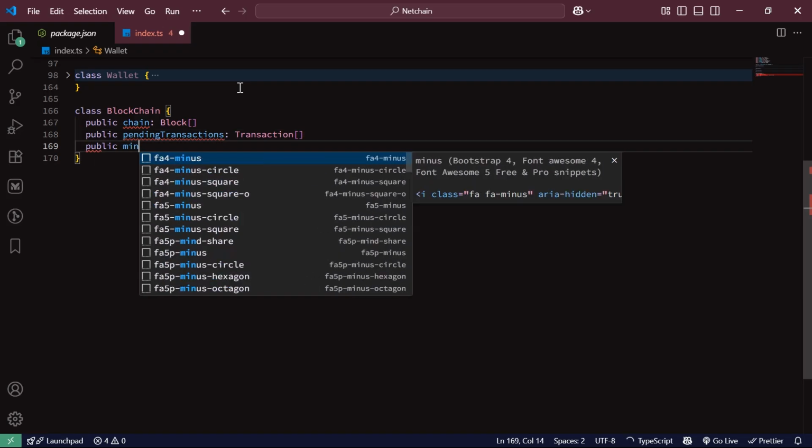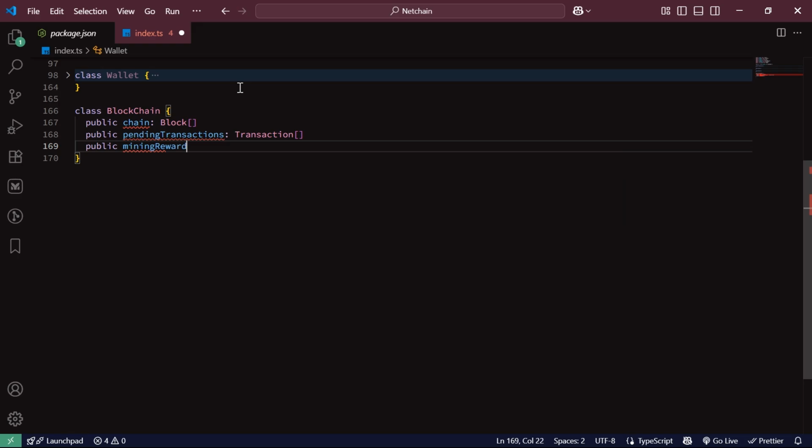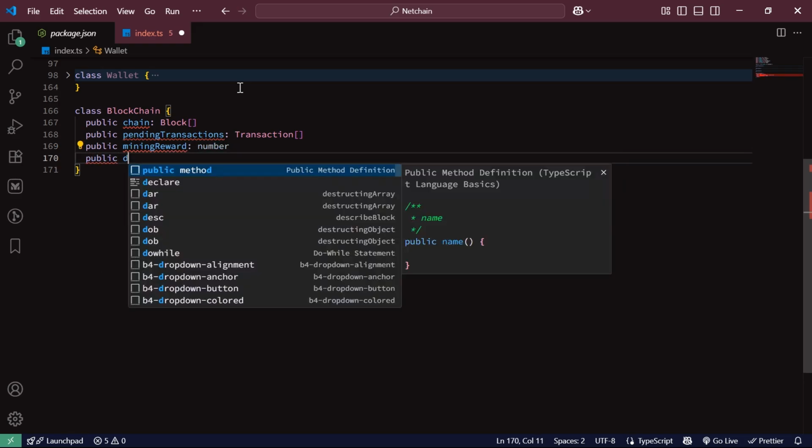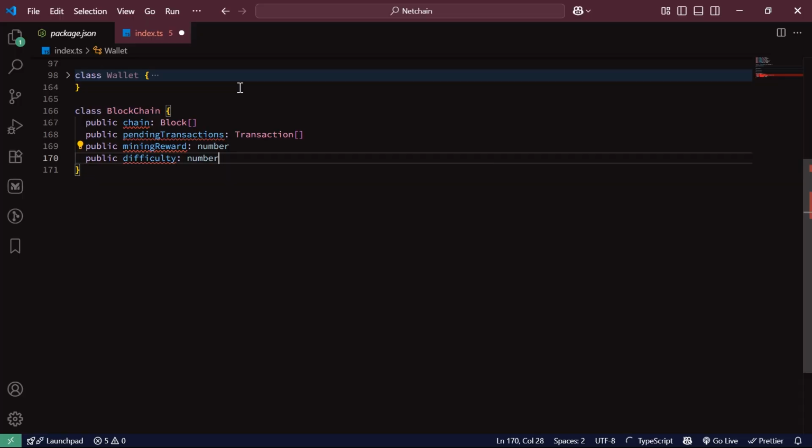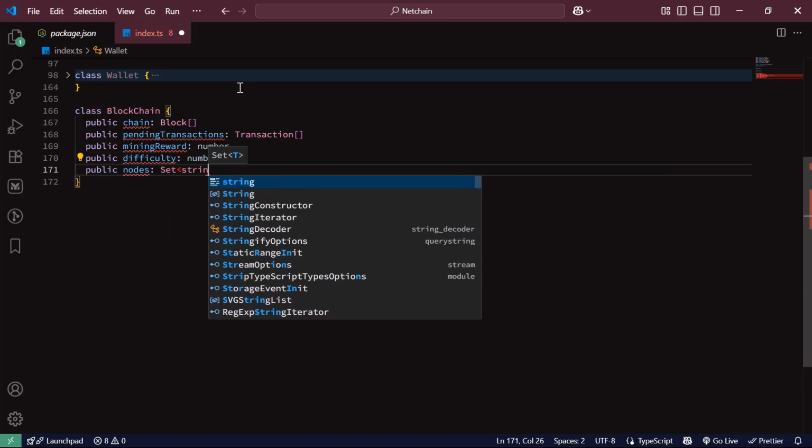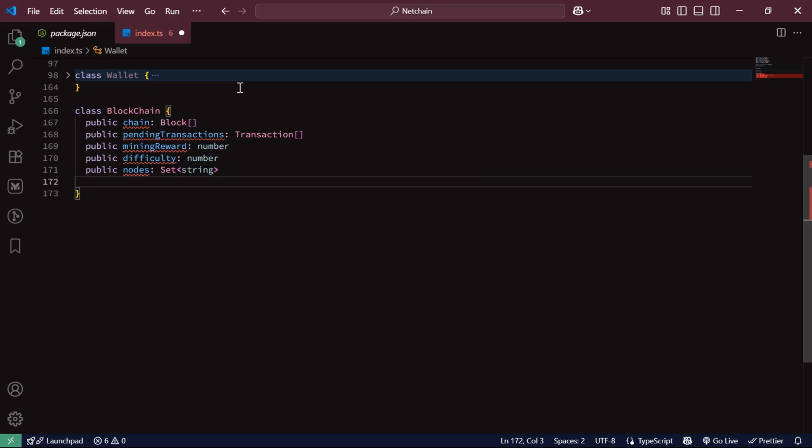Inside this class, I will add a chain property, which is the actual blockchain, the immutable ledger. I will add a pending transactions property, which is unconfirmed transactions waiting for mining. I will add a mining reward property, which is the incentive for miners. I will add a difficulty property, which is the mining difficulty, that is the proof of work target. I will add a nodes property, which is the network peers for decentralization. I will add a wallet registry property, which is a map object for storing human readable wallets. And lastly, I will add a max supply property, which is the hard cap of coins.